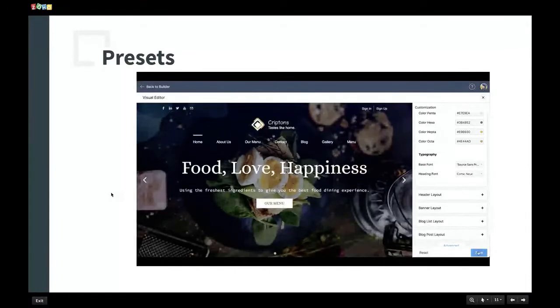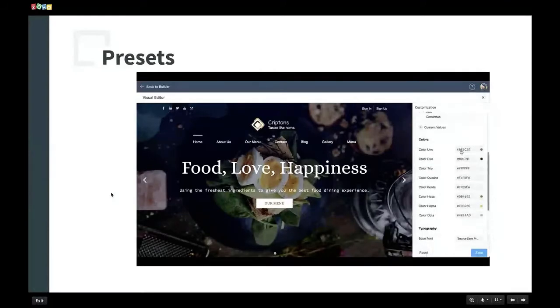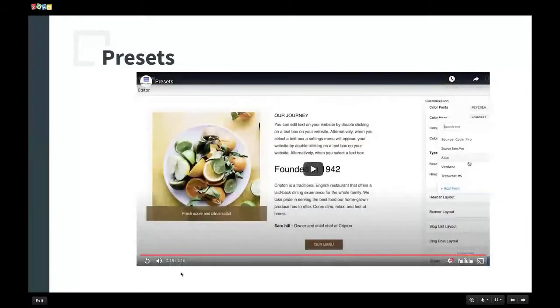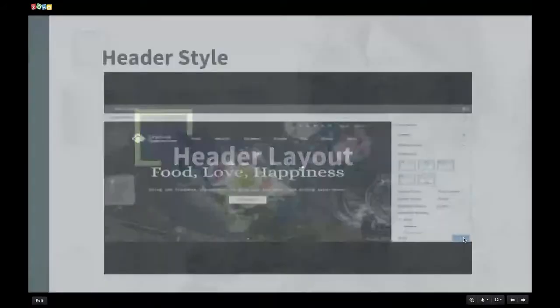You can click save and you can always reset to your previous settings or reset it to default if you are not happy with the changes that you've made. Next, we have the header layout. Using the header layout, you can customize your header and top bar style, as well as some other visual aspects of the mobile version of your website.